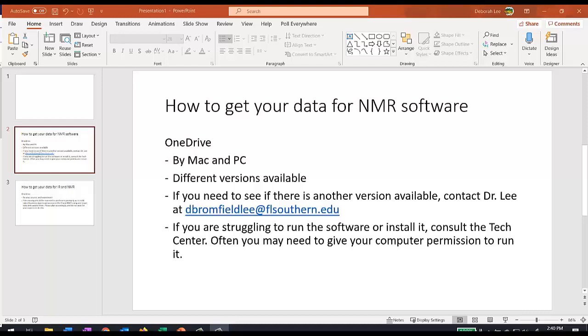In order to analyze your NMR data, you're going to need NMR software. The software provided by Dr. Lee for the department is called Delta. There are other software available for free, but those are not going to be supported by the department. If you would like to download Delta, you can download it for a Mac or PC. It is not supported on any other version.